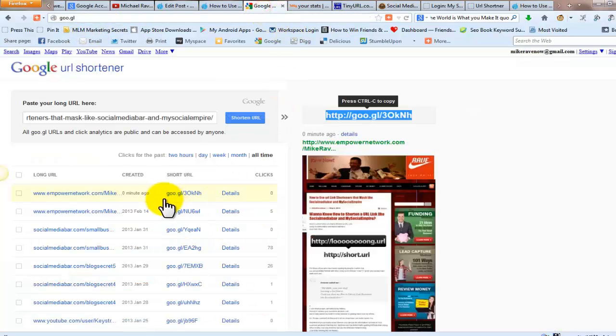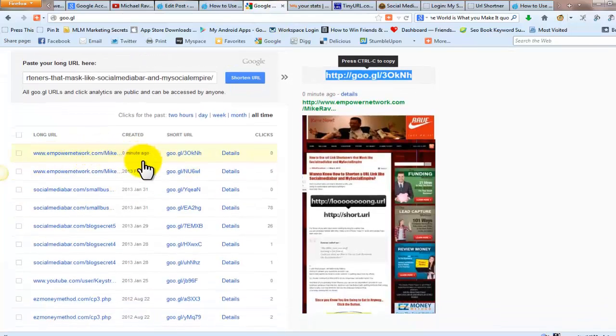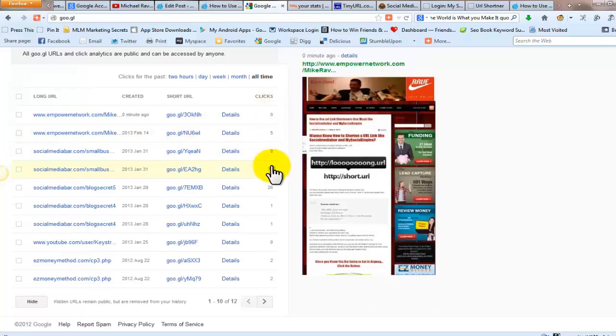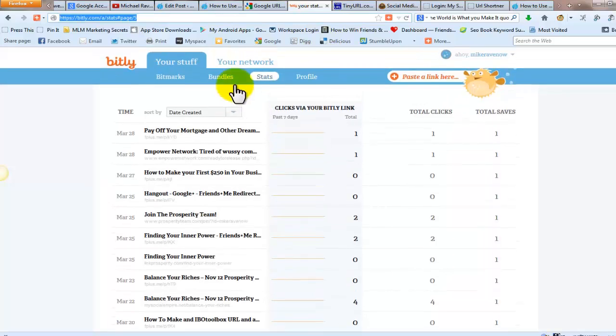Exactly where it should. You can see I don't use it very much, but back in February, it does give details, and it says the number of clicks, which is nice. I got 78 on, I'm going to have to check that one out because that's a lot of clicks on that, see where I put that. But I actually like Bitly.